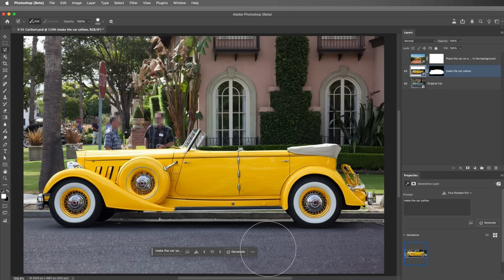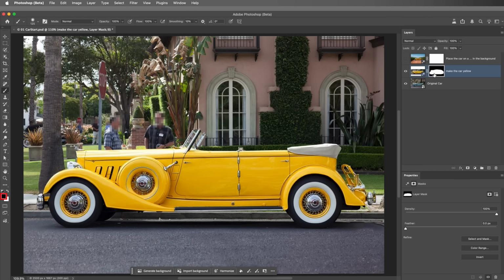It's very convenient to not have to leave Photoshop to generate content. And if I want to make additional changes, we've got all of Photoshop's tools right at hand. For example, if I don't want the rims to be yellow, I can tap the B key to select the brush tool, make sure that I'm targeting the layer mask in the Layers panel, choose black as my foreground color, and then paint in the mask to hide the generated content.